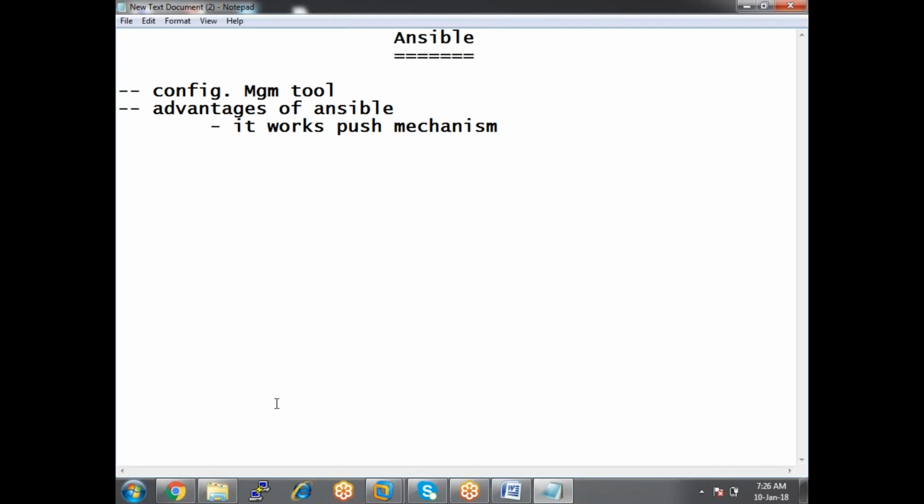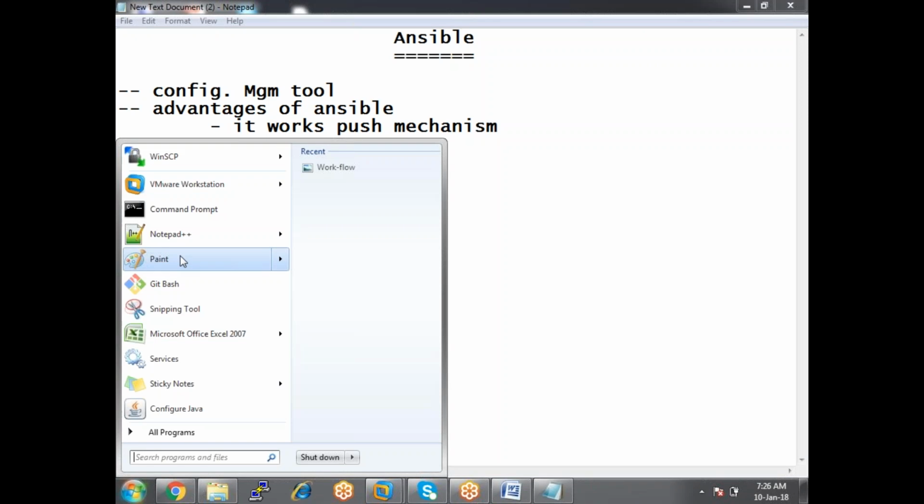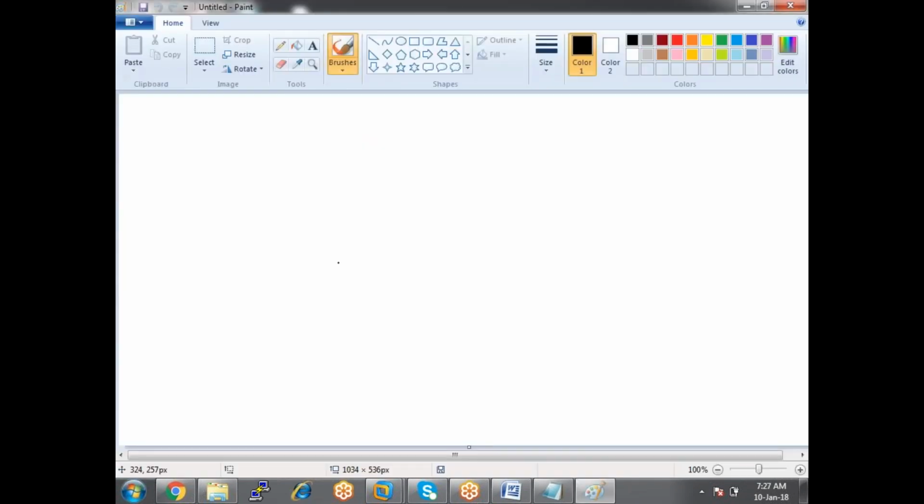Chef works on a pull mechanism, right? How about Ansible? It works on a push mechanism. What do you mean by pushing and pulling? In Chef, the client contacts the server and then it pulls the cookbooks. But here it is different. It is a push mechanism.